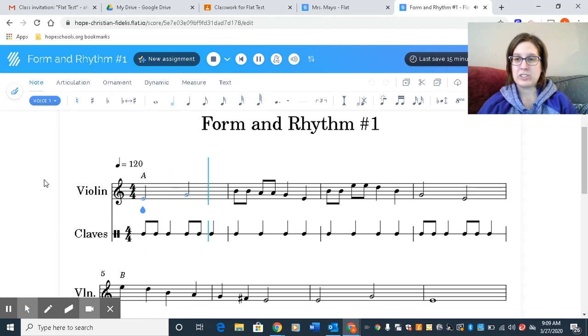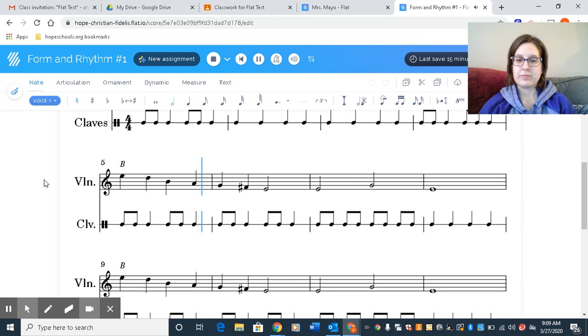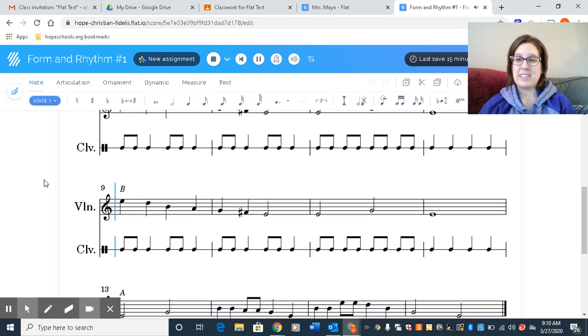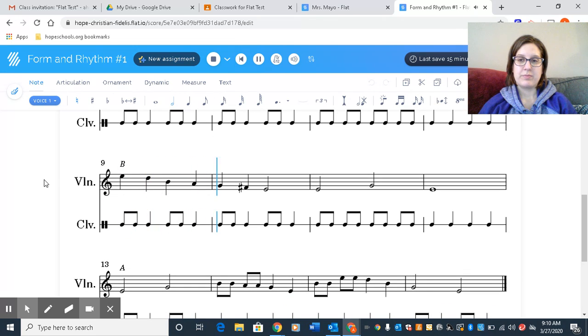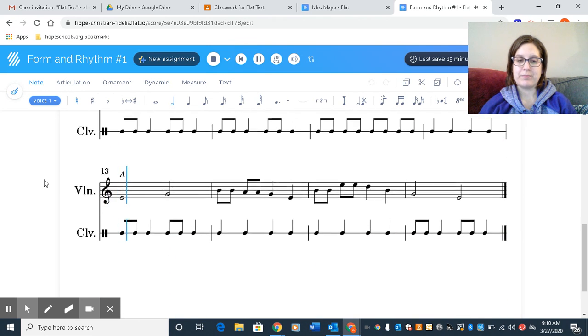Here's that A section again. Here's B. This is B again, just on the same. Here's your A.